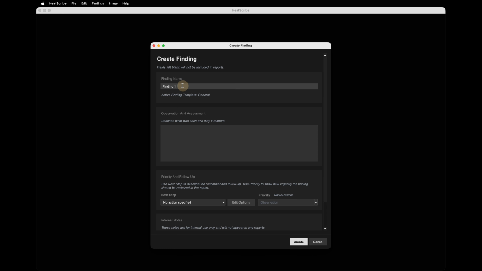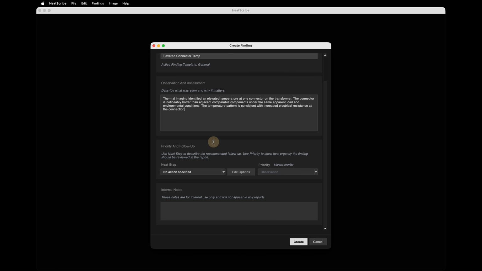So for our example, we'll give our finding a name. We'll just call it Elevated Connector Temp. And then in the Observation and Assessment field, we'll put in some basic information about what we see. Basically saying that the one connection point has a much higher temperature than a similar component under the same load.